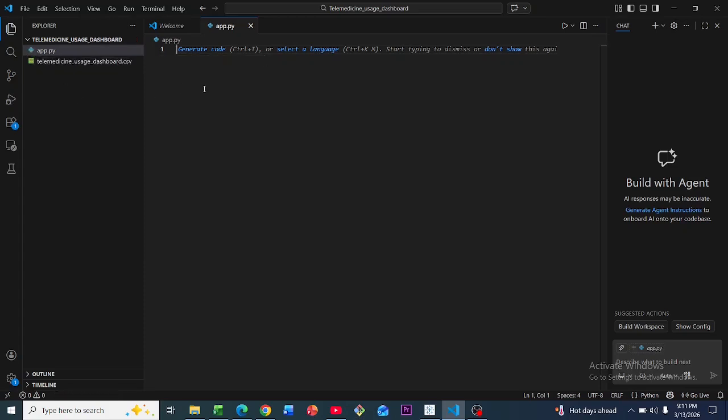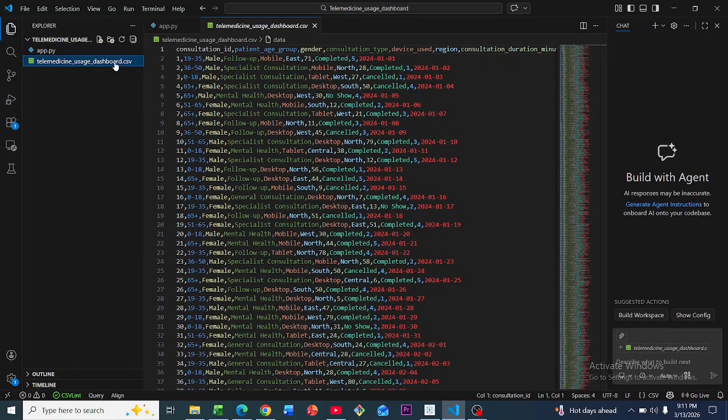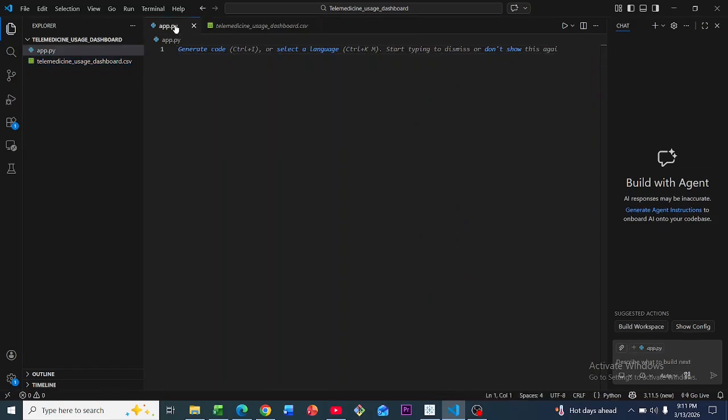Once we click that, you can now see we have this Python icon at the side. So our Python file has been created, and we also have our CSV file. This is our CSV file that contains the consultation ID, the patient age group, the gender, consultation type, the device that was used, the region, the duration of the consultation, the time, etc. Now let's go back to our Python file.